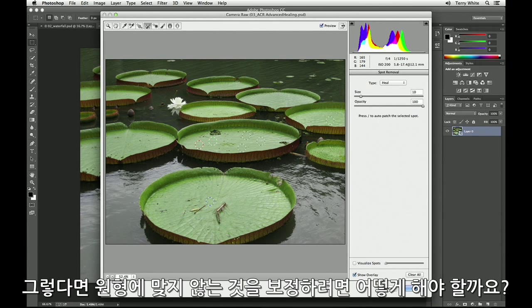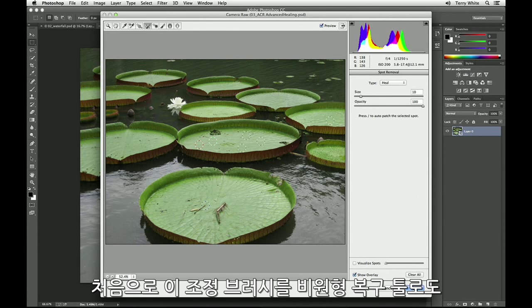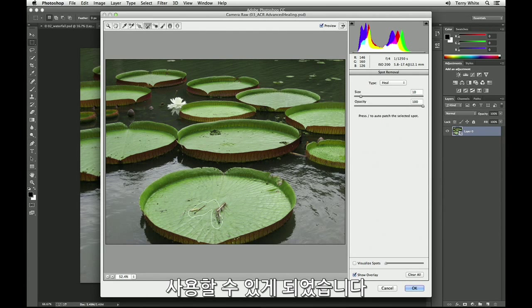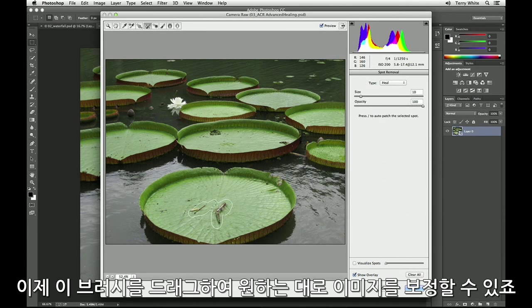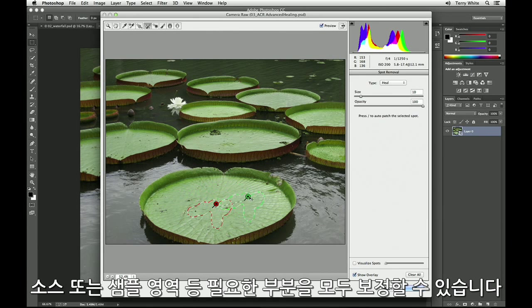But what if I need to correct something that doesn't fit well in a circle? For the first time, I've got the ability to use the adjustment brush as a non-circular healing tool. So I can now drag it out and correct the image just the way I need to, and again, pick up the source or pick up the sample area and correct it as I need to.